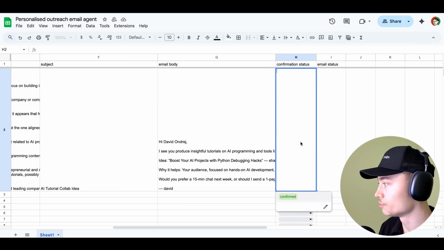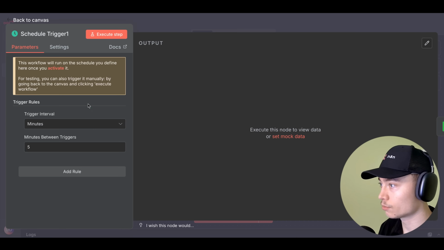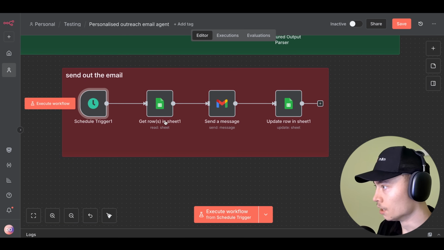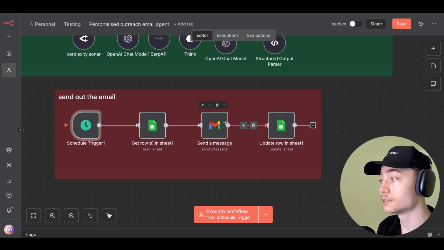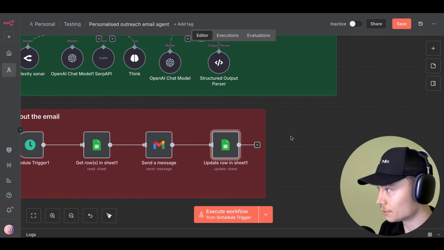So once you confirm the status to confirmed, the second part of the automation runs again, I think once a day or once every 5 minutes, doesn't matter, and sends out all the emails that you confirmed. So it gets the rows by confirmed, and it sends the message, and it updates it to sent.